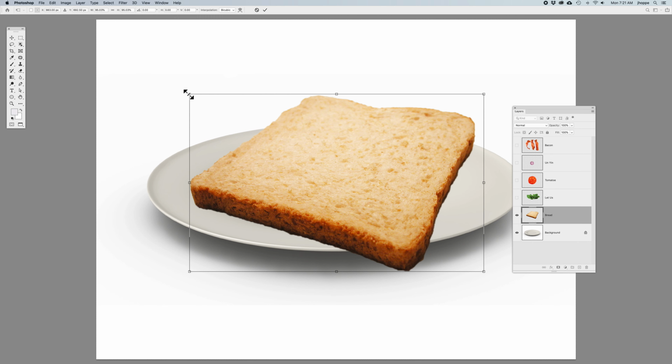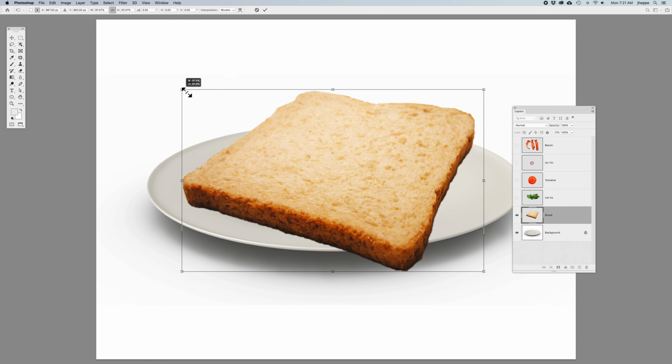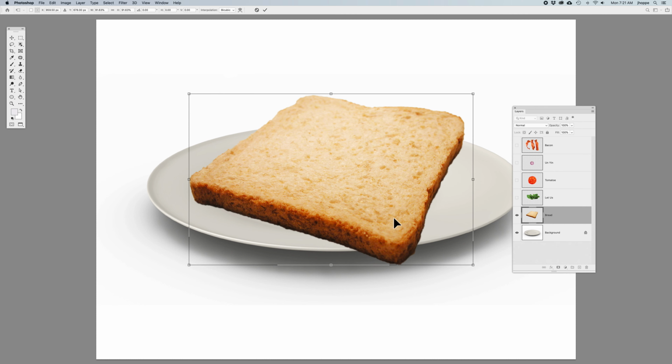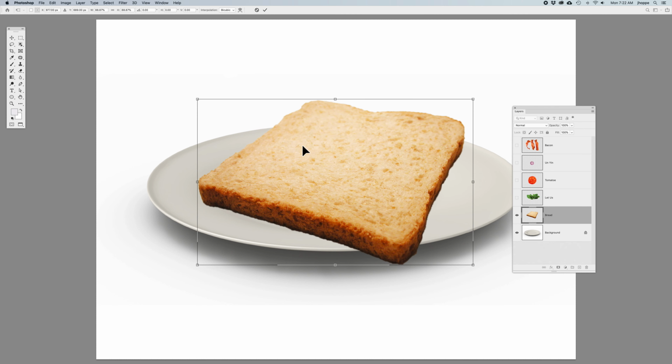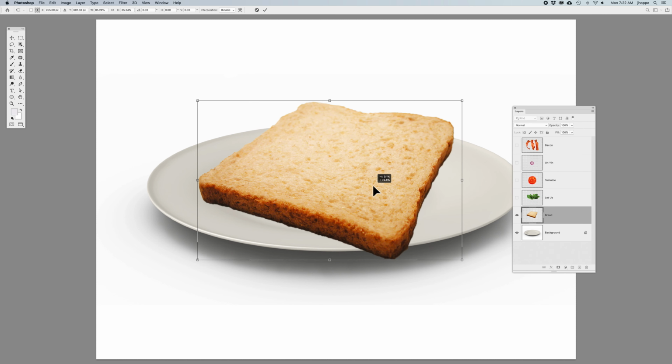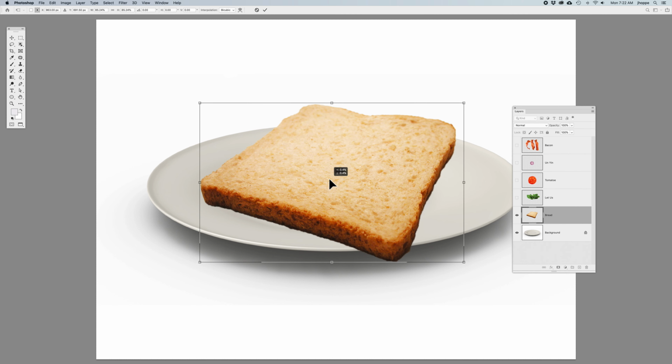So as I scale this, I hold down my Shift key, and I can scale this larger and smaller as I go. Once I get this bread to be the size that I want by holding down my Shift key and making sure that it's the right size, I can also move it while transforming any way that I want to by clicking inside and moving it around while I'm in the middle of transforming.